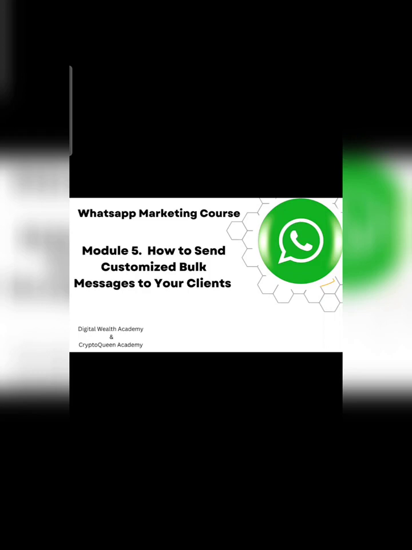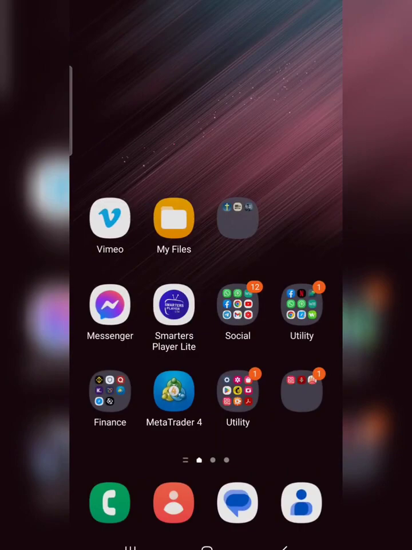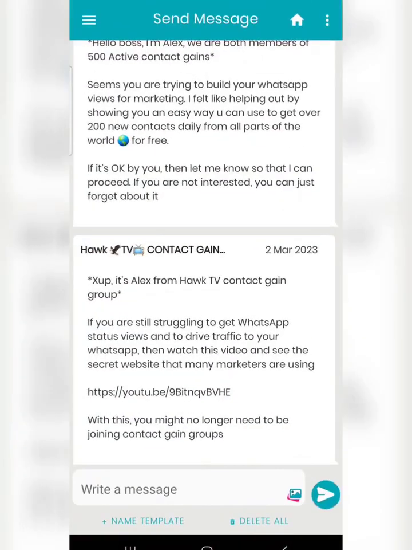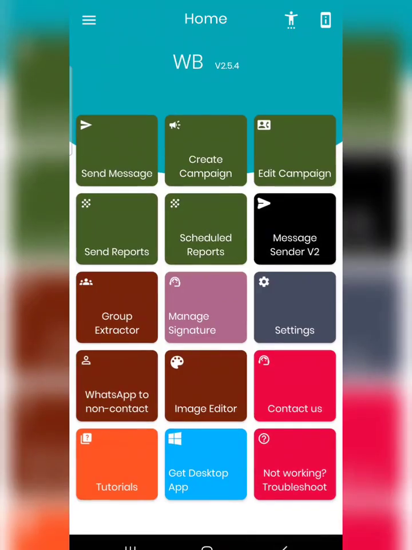So here we're going to be teaching you how to send customized bulk messages to your clients. In earlier modules, I taught you how to use this app, WhatsBox Sender, but basically we learned how to use it for group extractors. So now we're going to learn how to use it to send messages.